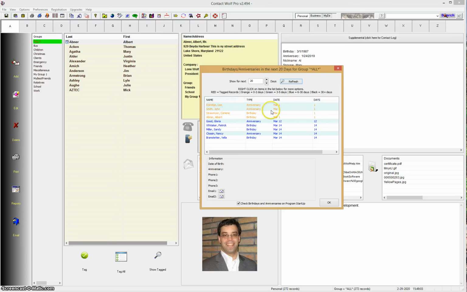Now, if you look at this list, the entries with a light blue background are anniversaries, so that's one way to differentiate between birthdays and anniversaries. And the events that are coming up the fastest will always be at the top. Now, if you click on one of the entries in the list, it'll load the information for it below. As you see, we clicked on Albert Abner, and he has a birthday coming up in one day.